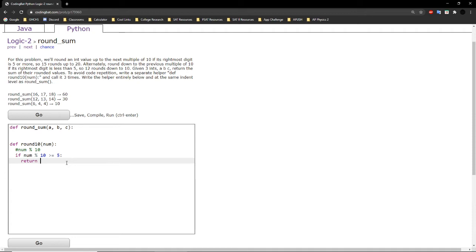So if we think about how we can round up, one way we can do so is by adding 10 to the number and then subtracting whatever is in the ones place. So for instance, if we want to round 16 up, then we add 10, so it becomes 26, then subtract whatever is in the ones place, so 26 minus 6. For 17, we add 10, so 27, and then subtract 7, which is in the ones place, so you just get 20.